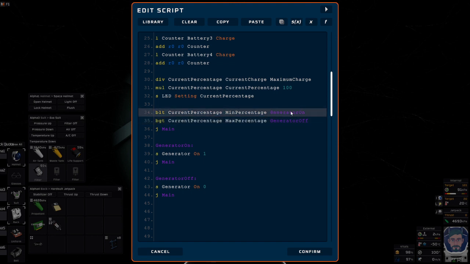So this is just jumping over to this, what is it? Subroutine? Yeah, subroutine. So subroutine there. And then if it is neither of these, we want to jump back. And then in this subroutine, we want to turn the generator on. And then we want to jump back. And then in this subroutine, we want to turn the generator off. And then we jump back.